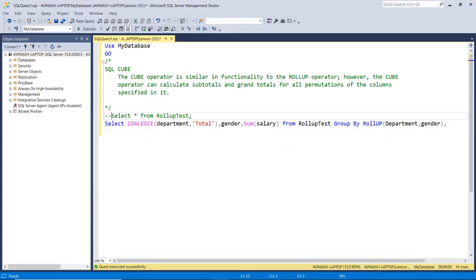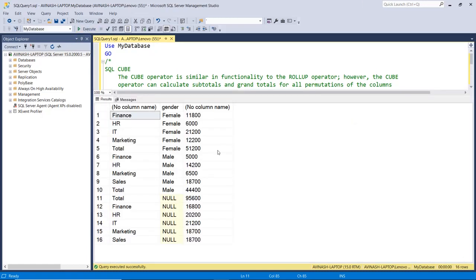Now we come to the SQL cube. The SQL cube is very similar to the rollup, but the cube can calculate subtotals and grand total for all permutations of the columns, meaning all possible combinations of the columns. Right now we are using the 2 columns, department and gender. How to use the cube? You just need to replace the rollup with the cube. If I execute this one, then I get this result.